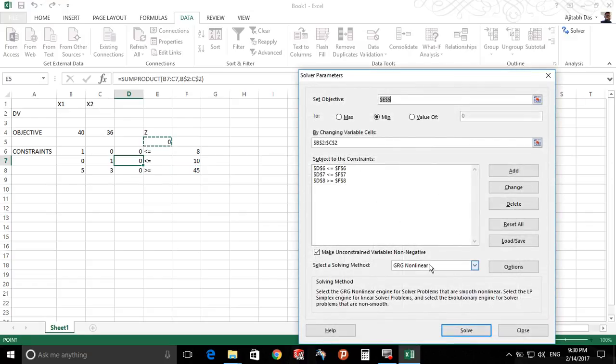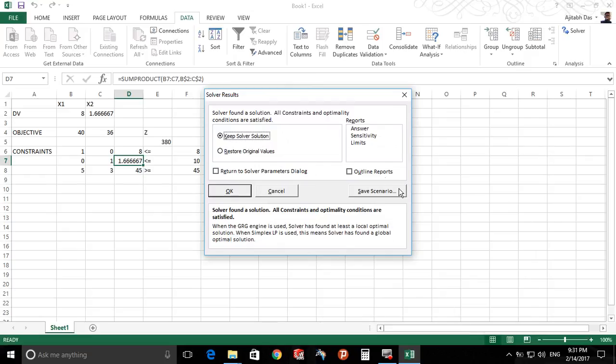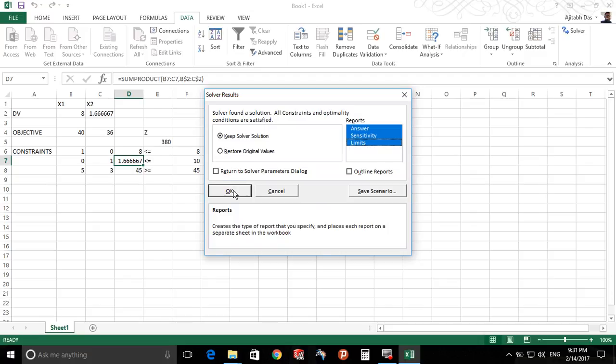Here you can see select a solving method. We are doing an LP problem, so there is Simplex LP, select it and make sure that Make Unconstrained Variables Non-Negative is checked. This is to get positive values for x1 and x2. Now click on Solve. Select Answer, Sensitivity and Limits if you require all three in your reports, and press OK.